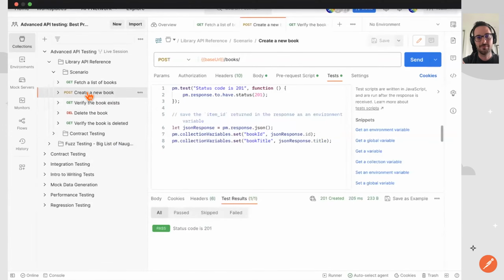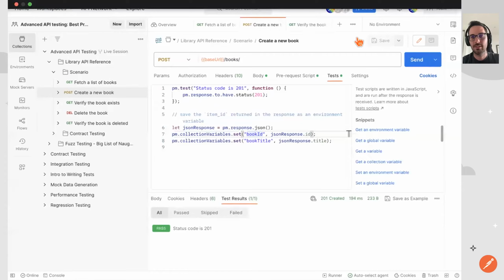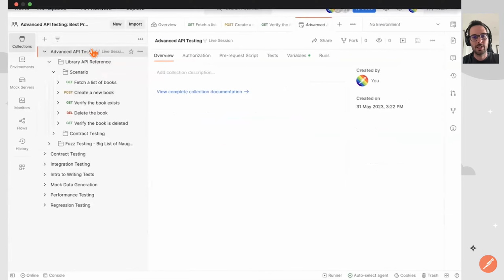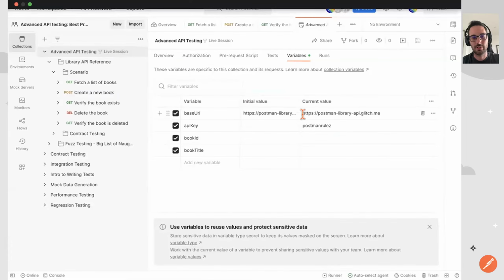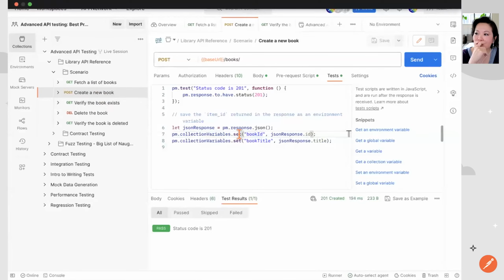Let's see what happened. I'm going to check my collection variables to make sure. Okay, so it did not set the ID here. That's annoying. So maybe I wasn't ready for this demo. Let's see what's happening. You have a helper suggestion. You're not using an environment. You're using collection variables, right? Yep, I am using collection variables.